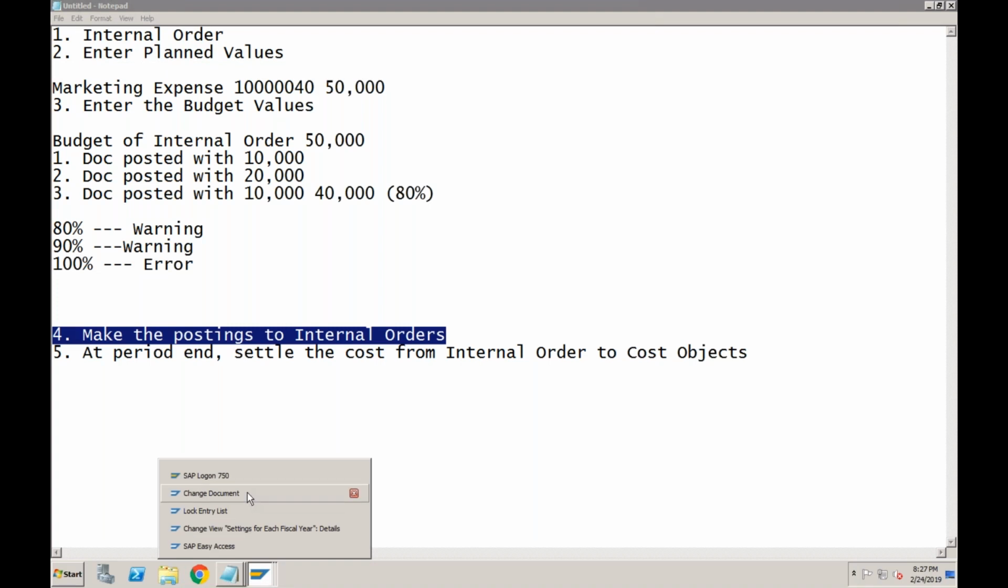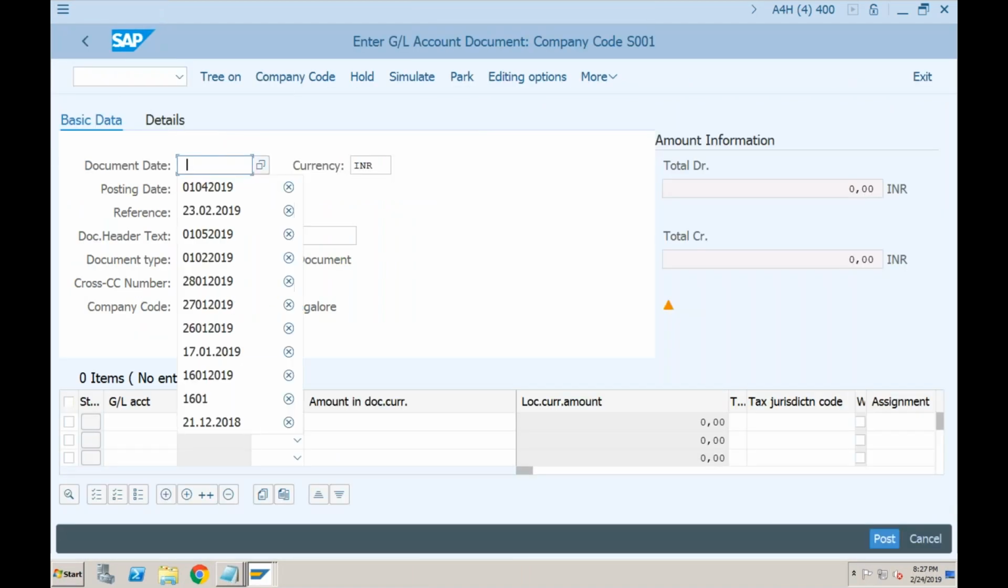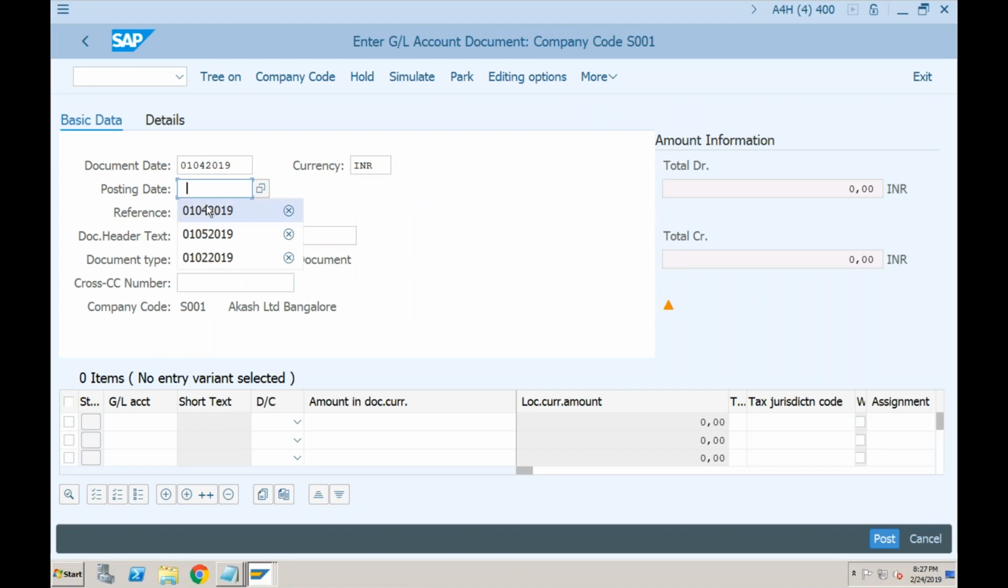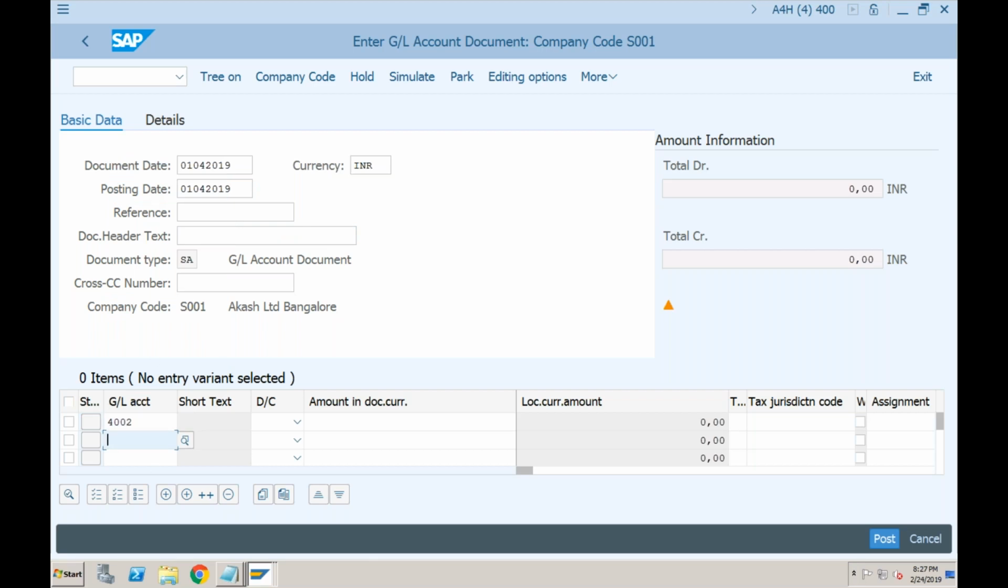Okay, so the way in which you make the postings is exactly same as we do in cost center accounting. So we'll go to FB50. So this is our document date. This is our posting date. GL account. This one for expense and this one for the bank. So debit, credit. So let's say I'm making the first posting of 10,000.